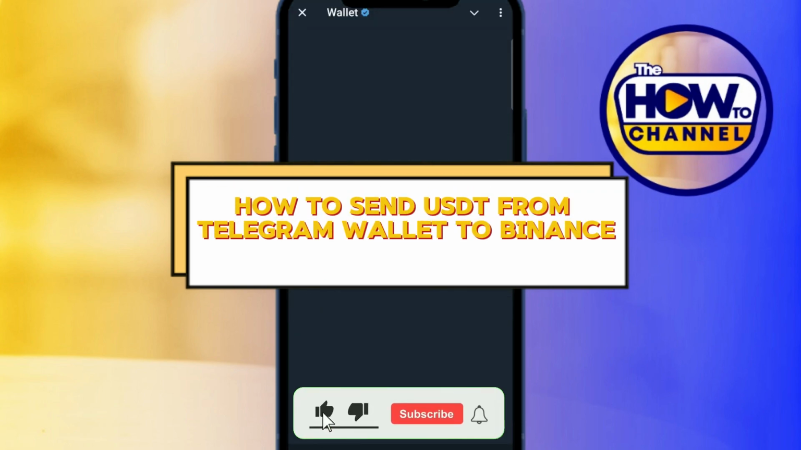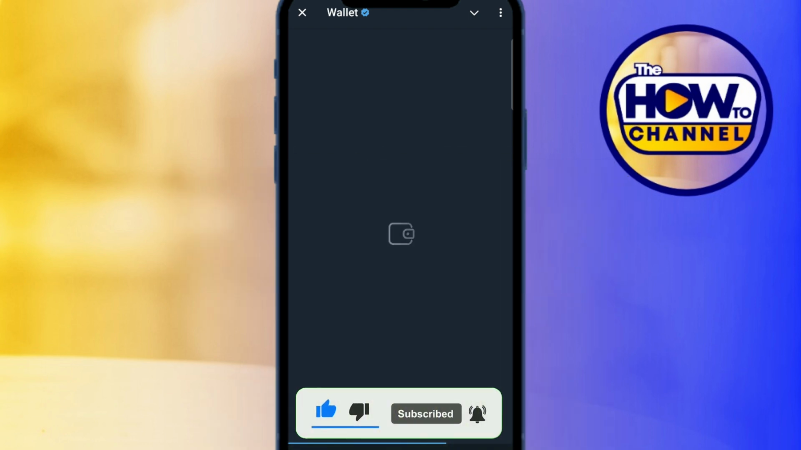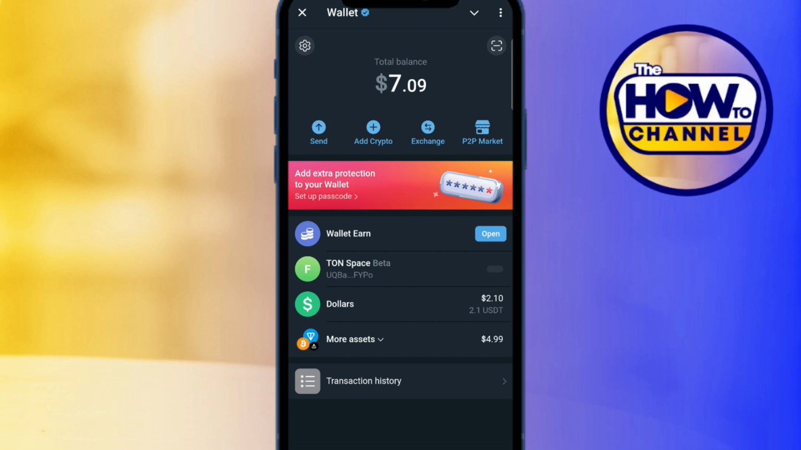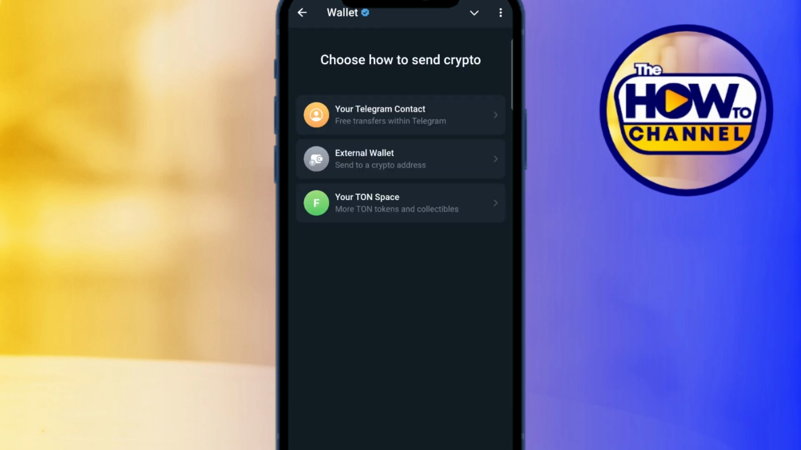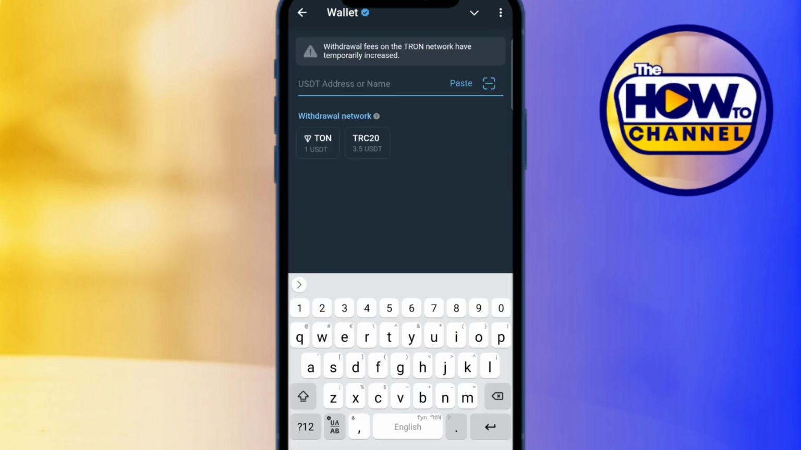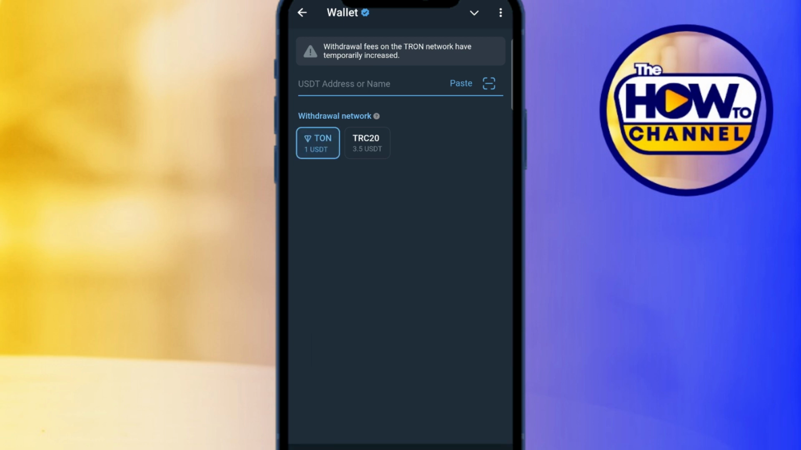In today's video, I'm going to show you how to send USDT from Telegram wallet to Binance. First, open your Telegram wallet, then tap on send, tap on external wallet, select USDT, and make sure you have an available balance and are ready to send. Select the network with 0 fees.